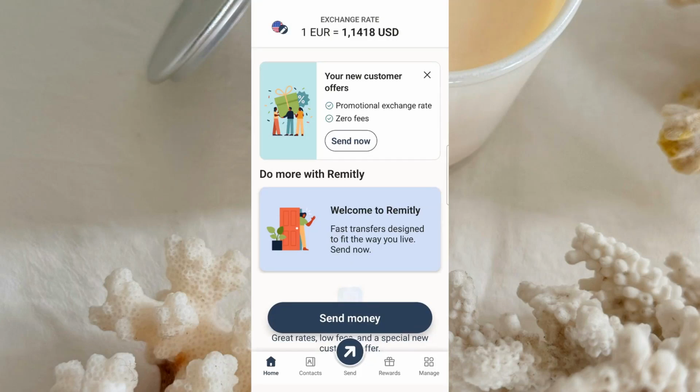In today's video, I'm going to teach you how to check a recipient account number in Remitly. If you need to confirm the bank account details saved for someone in your Remitly contacts, this process is very simple and only takes a moment. Just make sure you're using your own account and that you're checking the information carefully before making any transfer.